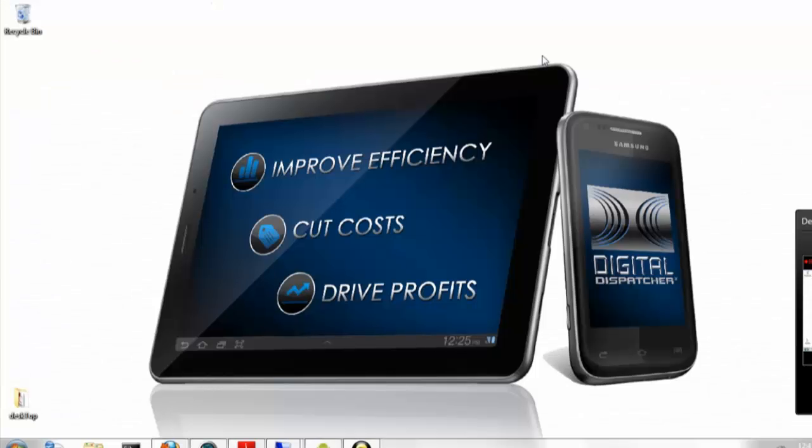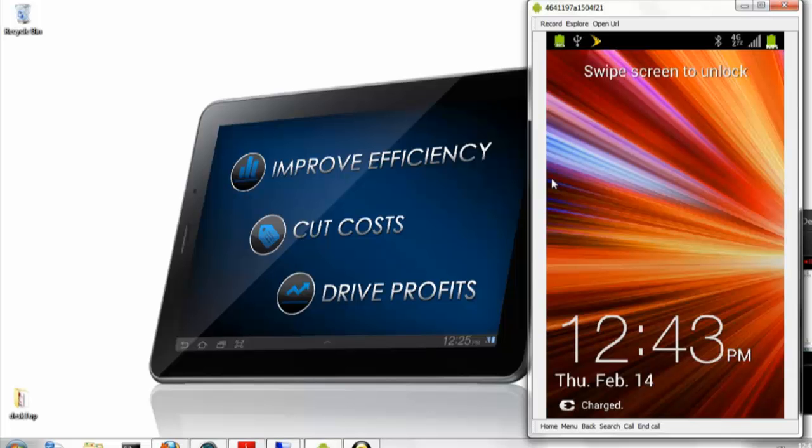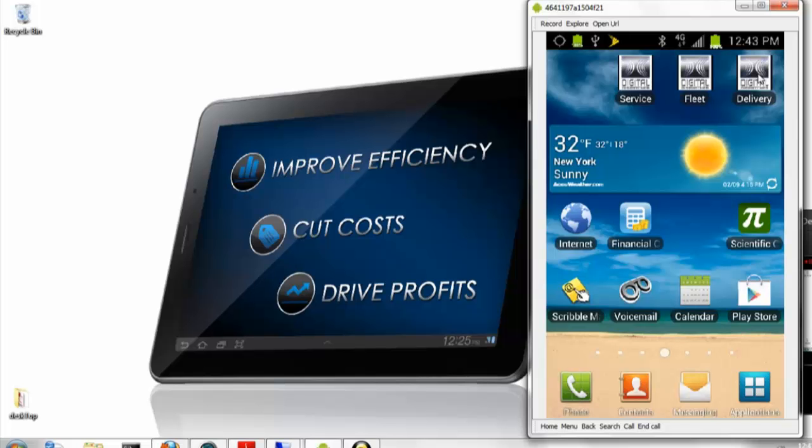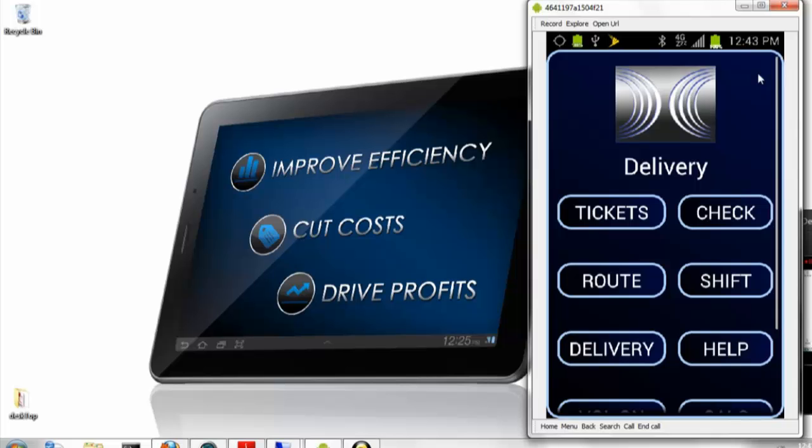So we're leaving the office here. We're going to open up the driver's onboard computer, in this case, a handheld Android phone. We come to the home screen of the Android phone. We assign an icon with the field application on the driver's handheld. In this case, we're looking at delivery. So we're going to open up our delivery application.